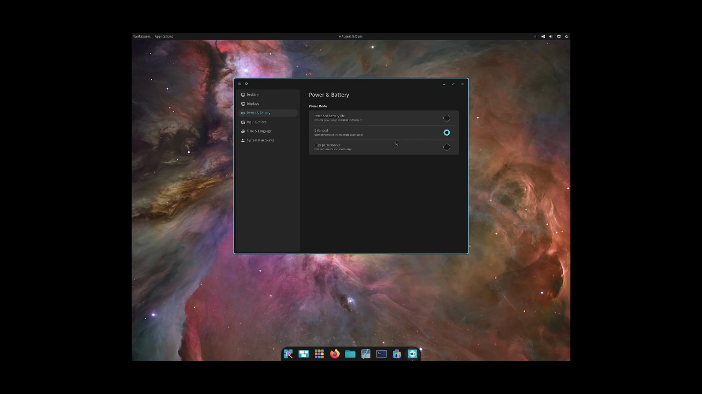So balance mode is the default mode, and there is a high performance mode available. And here you can do the management of the input devices. So keyboard, mouse, you can do it from here. So this Cosmic Settings looks much simpler than the Gnome settings.